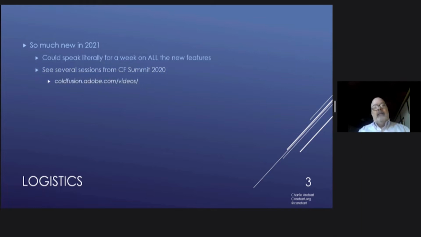As far as the Summit 2020 and the Dev Week, I didn't think to mention that here, but for both, just go to the ColdFusion portal, which is coldfusion.adobe.com. At the top of the portal, there's a link for videos, or go to coldfusion.adobe.com/videos. You'll find, for now, the Dev Week and the CF Summit 2020, and soon you'll find the CF Summit 2021 videos offered there as well.